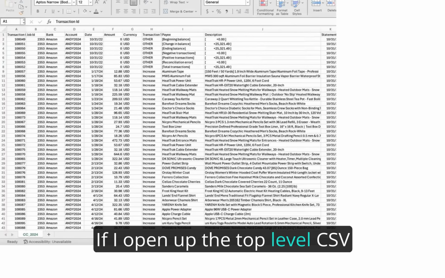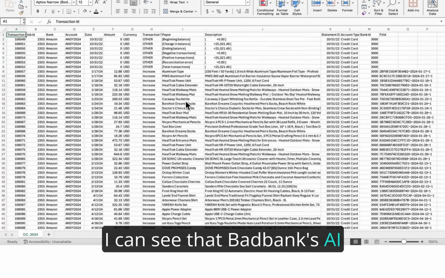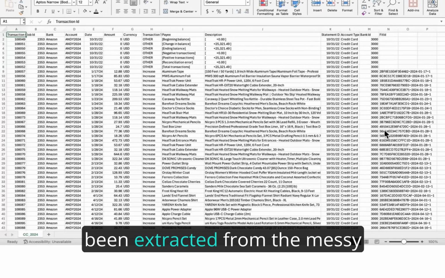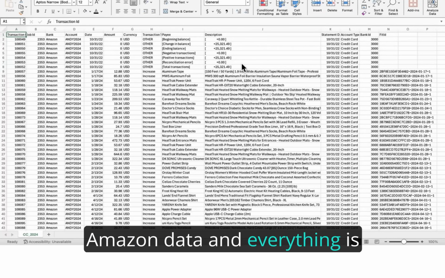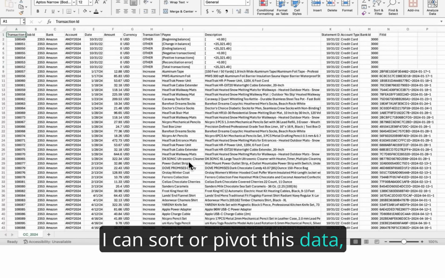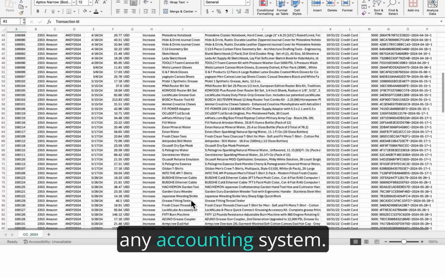If I open up the top-level CSV file from the new output folder, I can see that Badbank's AI has done just that. Clean, readable, consistent names have been extracted from the messy Amazon data, and everything is neatly organized and accounted for. I can sort or pivot this data, send it to my tax preparer or CPA, or I can import it into any accounting system.